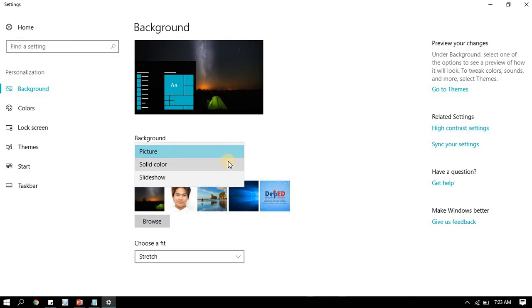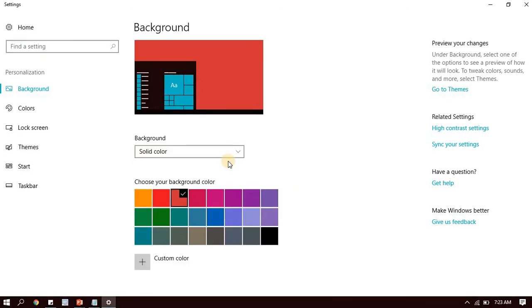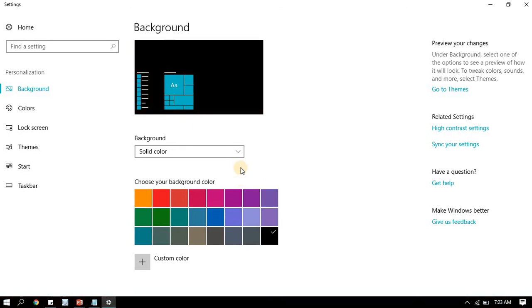If you want, you have the solid color. If you look at this part here, this is the preview of your changes. For example, I'm gonna choose yellow, so it's gonna change the background to yellow. There's no need to click save as or OK. It will be automatically changed like that. Just an example, I'm gonna choose black.